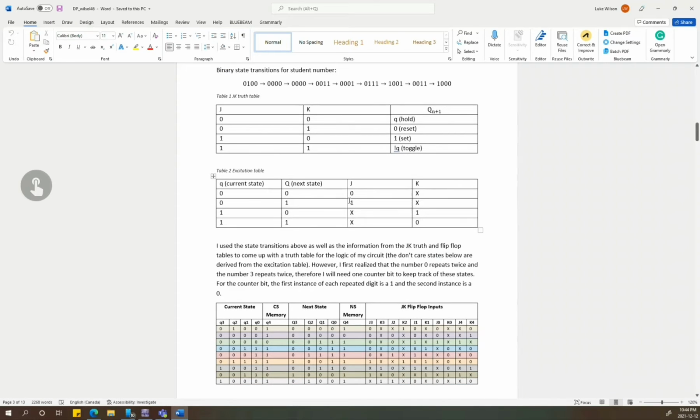Next, I came up with a state transition table down here using the binary state transitions for the stable loop of my student number cycle, and also implementing the JK truth table and excitation table to find the JK flip-flop inputs.